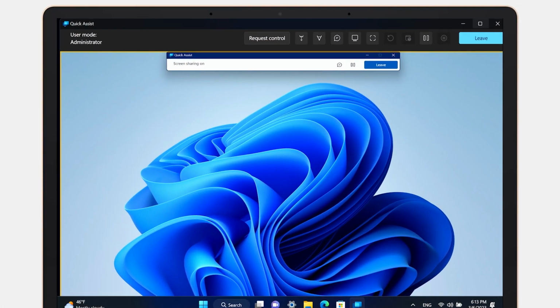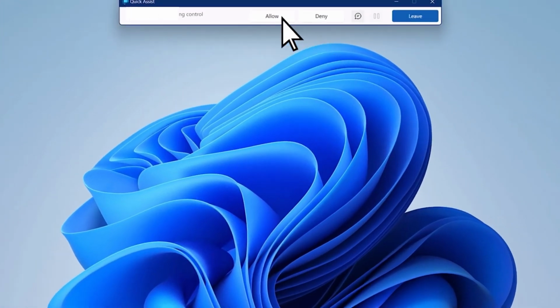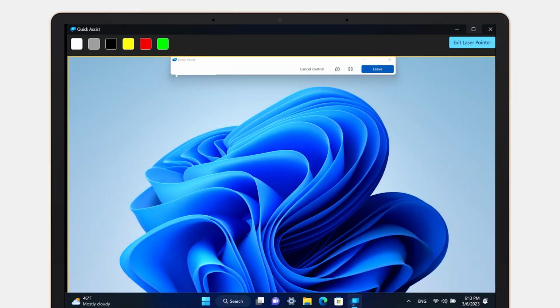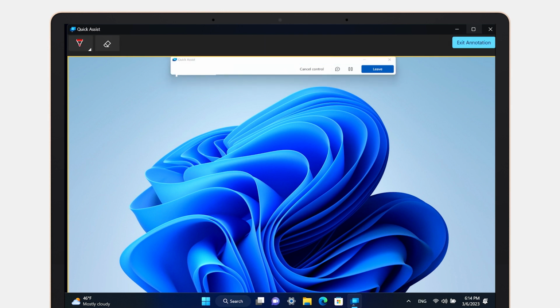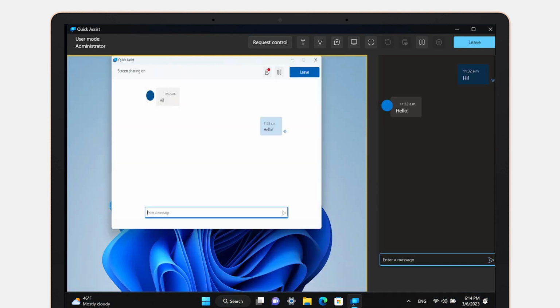The person helping can also request control to make specific changes or check settings. The person getting help can select Allow to give the other person control. During the session, the person helping can use a laser pointer to highlight specific spots on the screen, the annotation tool to create notes or drawings on the screen, and chat to ask and answer questions. When either person wants to end the session, they can select Leave.